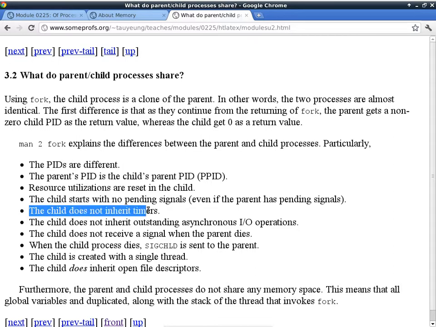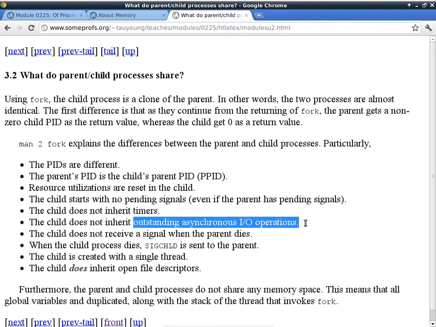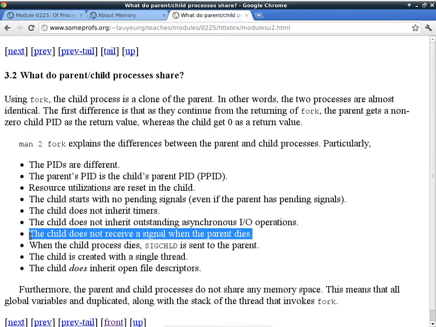Nor does it inherit timers. It does not inherit outstanding asynchronous I/O operations. In other words, your read-write operations, it does not inherit those. A child does not receive a signal when the parent dies. In other words, a child process would have no idea when the parent process dies. But the reverse is not true. When the child process dies, the parent actually gets a signal to say that one of your child processes has died.